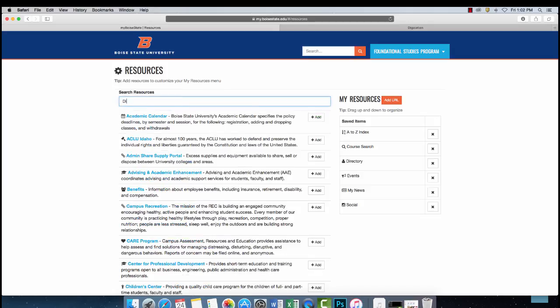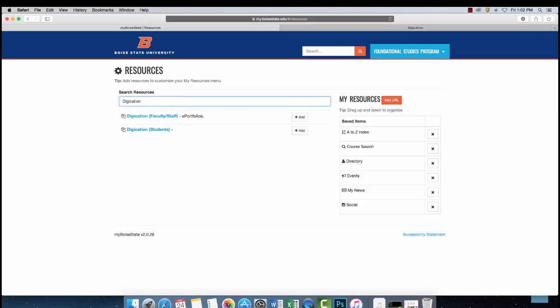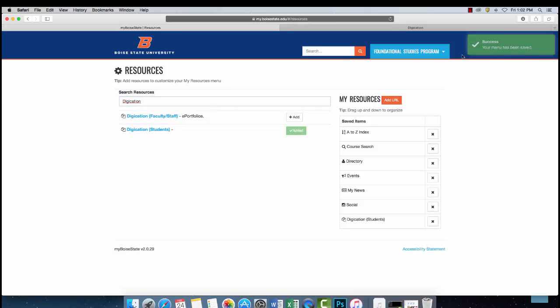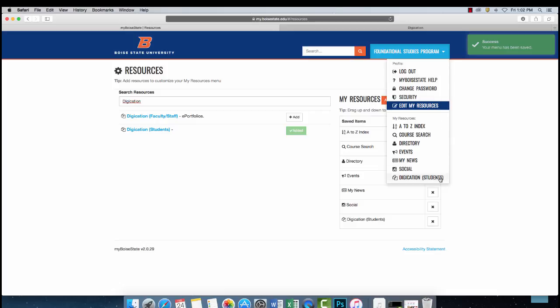On the Resources page, search for Digication. Digication for Students will appear in your search results. Click on the Add button to the right to add Digication to your My.Boise State resources. Now you'll be able to easily log into Digication whenever you go to your My.Boise State homepage.